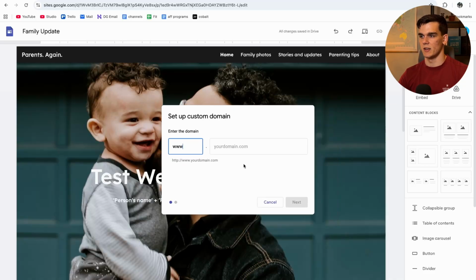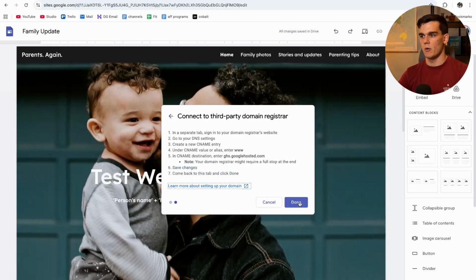We can click connect domain, and now when we paste in our domain name again, we should see a green light. As you can see, we don't get the message that it's not available, so we click next, and now the last thing we need to do is connect to Godaddy by adding a CNAME record. As you can see, we need to go to DNS settings and add this record.